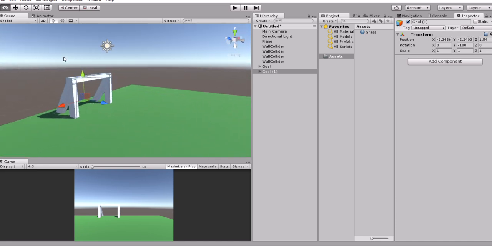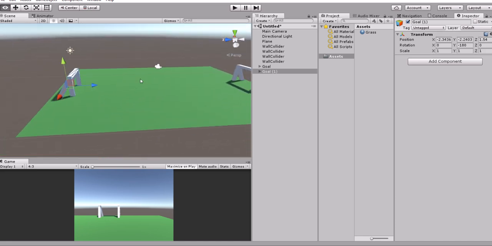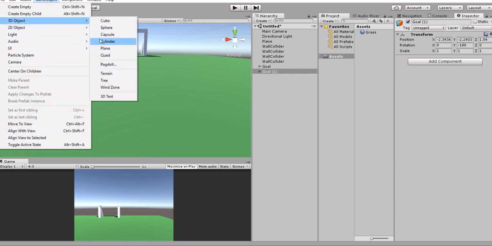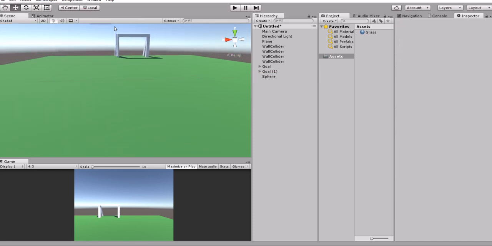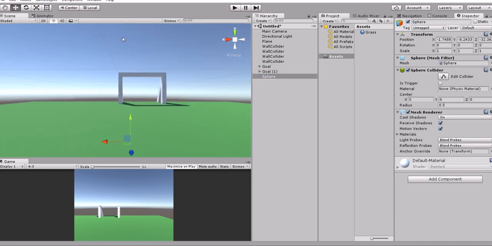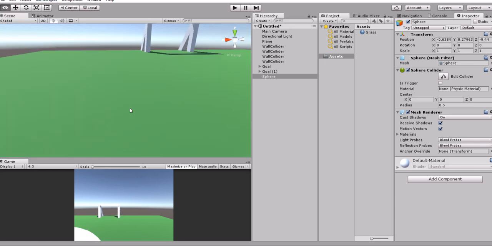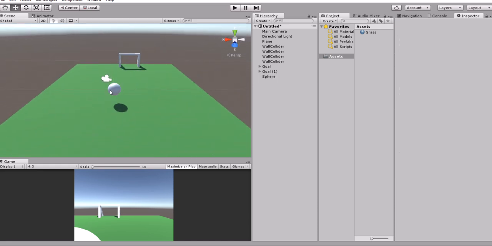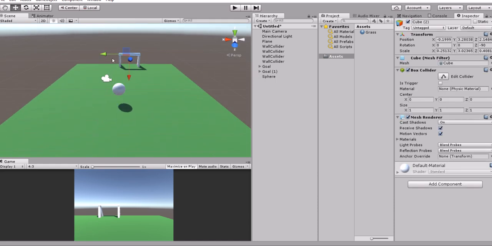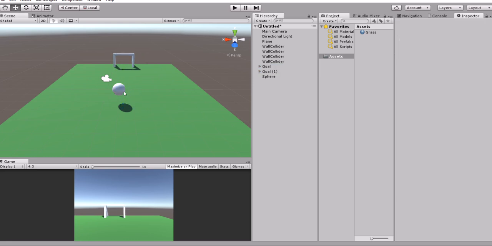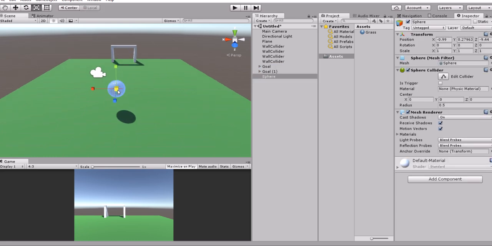Okay, now that we have two simple goals here, we can create a ball right in the middle. So a sphere. Take the sphere, move it over to where we are looking, and we're going to put it in just the middle of the little court thing here. Going to move the goals over a little bit. So as you can see, the goals are here. Okay, I'm going to scale the ball down. And that should be good for now.